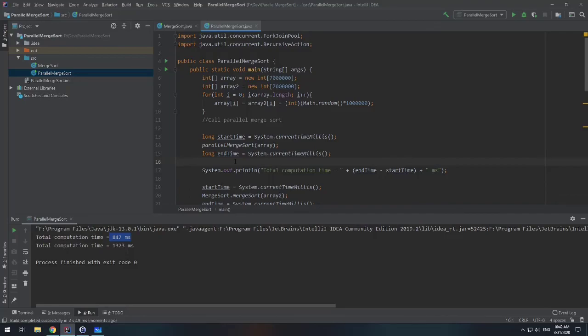So now you've learned how to do merge sort in Java, both in a non-parallel way, but also a parallel way.